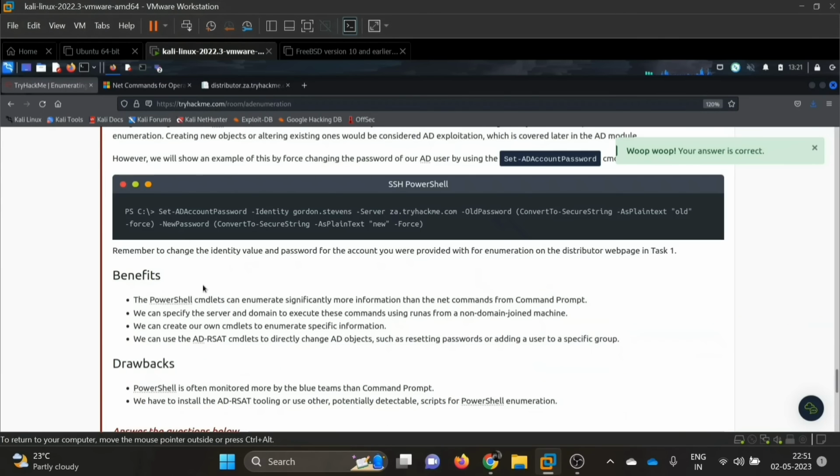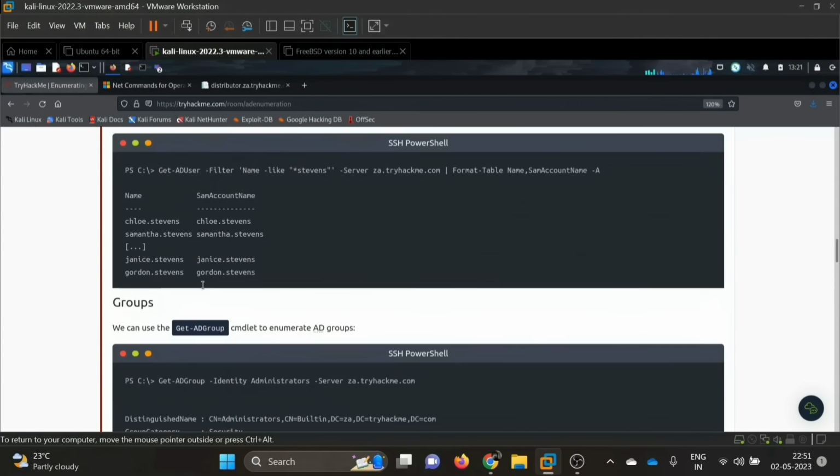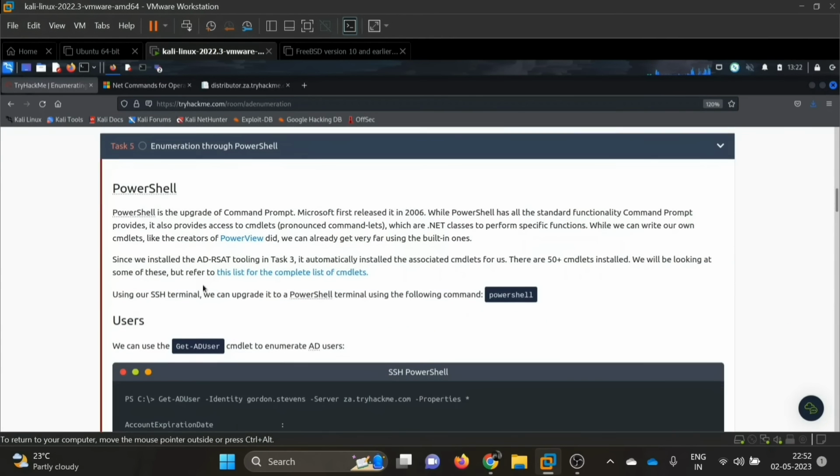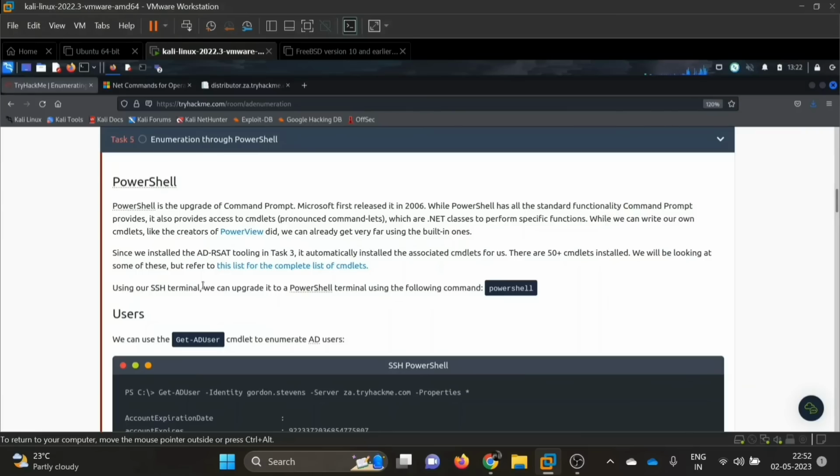PowerShell is very powerful. PowerShell is the upgrade of command prompt. It was first released in 2006 by Microsoft. While PowerShell has all the standard functionality that command prompt provides, it also provides access to cmdlets, which is pronounced as commandlets, which are .NET classes to perform specific functions. Here we can write our own commandlets like the creators of PowerView did, and we can already get very far using the built-in ones.